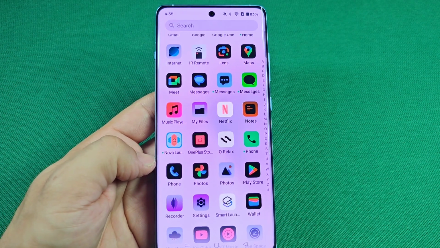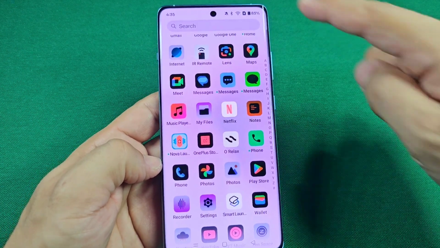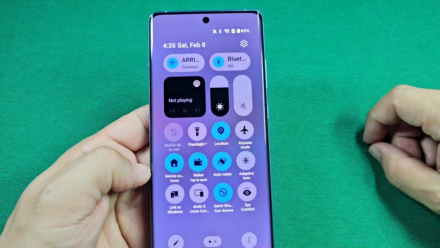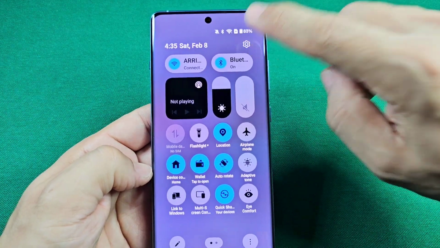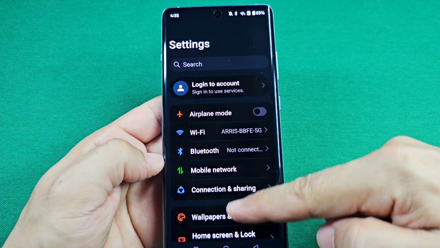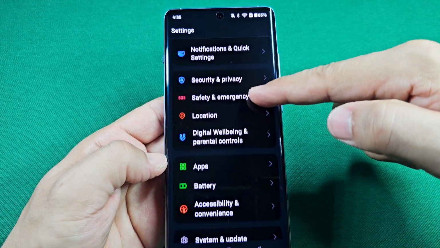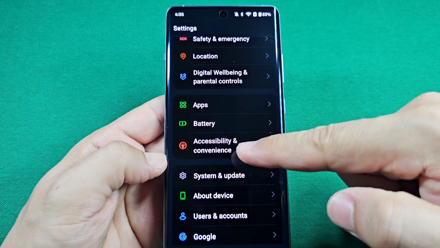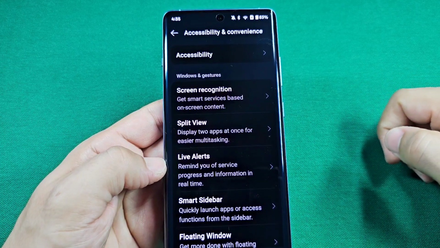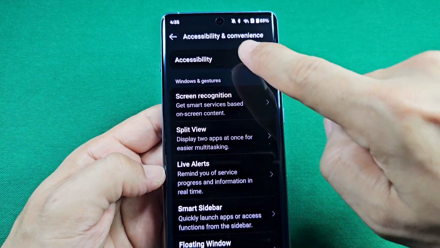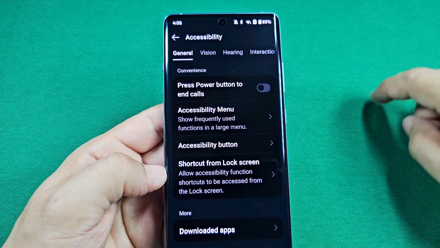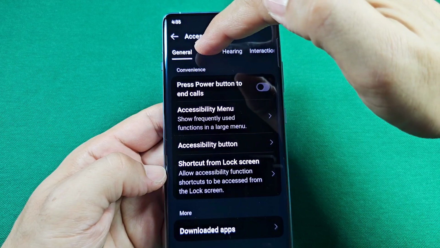Now, if this doesn't work for you and you still can't get it to turn off, you can also use the quick access here and go into the settings right there. From here, go down until you see the part that says accessibility and convenience, this one right here. So go into this, you'll see accessibility right there. And from here, go to where it says vision, this one right there.